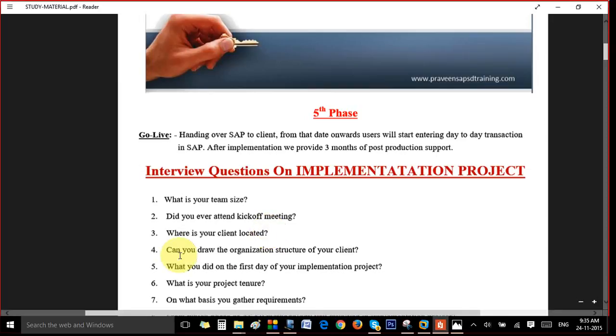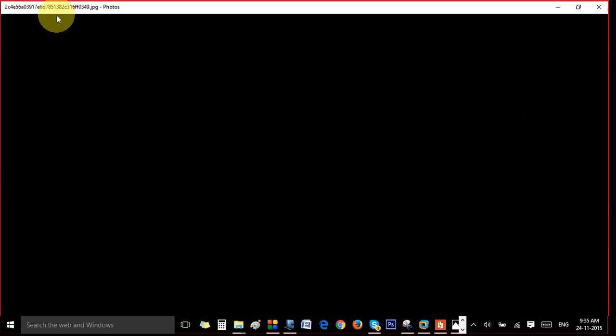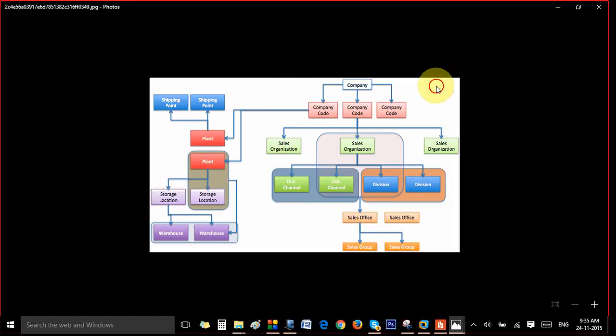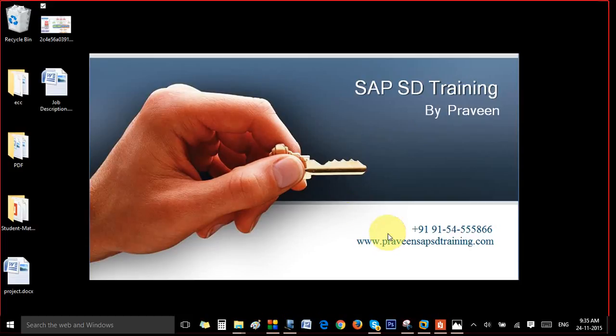If they ask, can you draw the organization structure of your client? Yes. What is the organization structure? That is the enterprise structure: company, company code, sales organization, distribution channel, division, sales offices, plant, storage location. You should say yes, I can draw. Okay, they don't expect you to draw anyway, but at least you need to know.